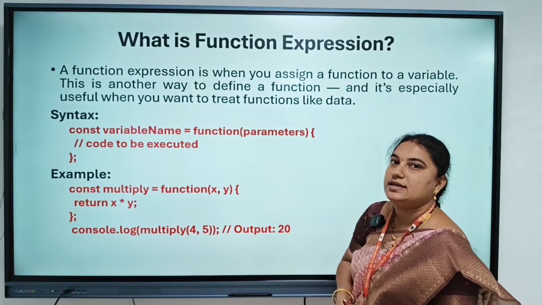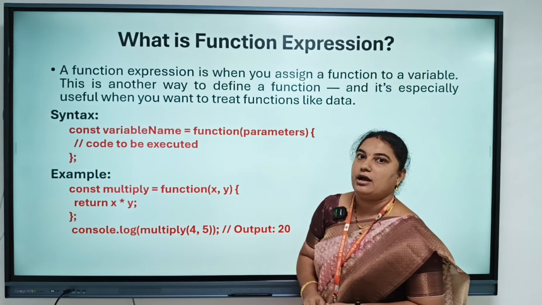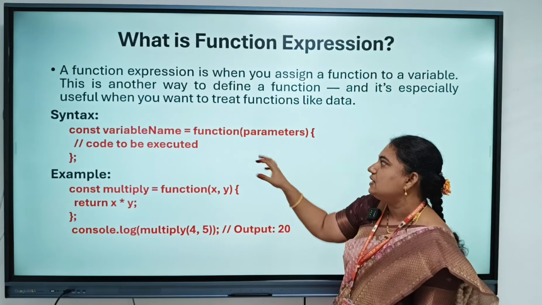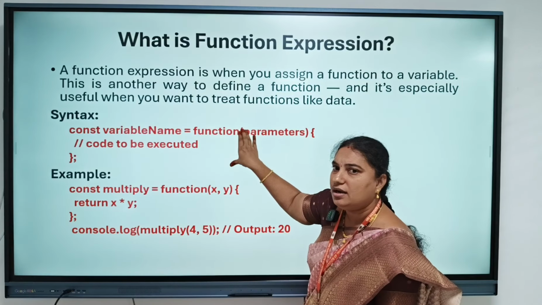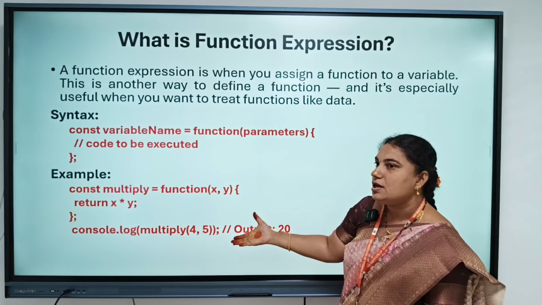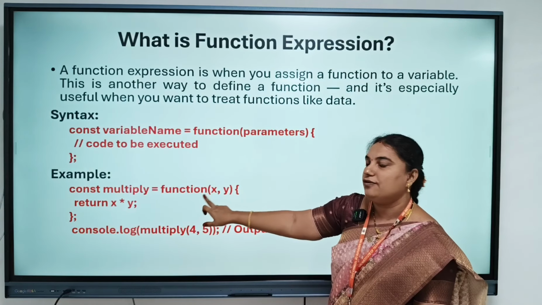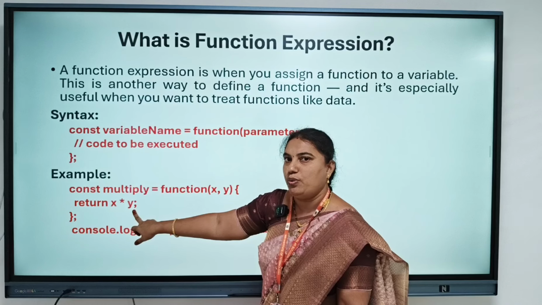Next, what is function expression? Assigning an entire function to a variable is called function expression. See, function, parameters, code to be executed. I am assigning this entire function to the variable called multiply. See here, what is the function? Function with the parameters x comma y. We are just returning x into y.